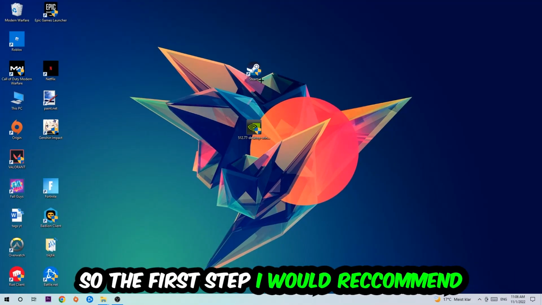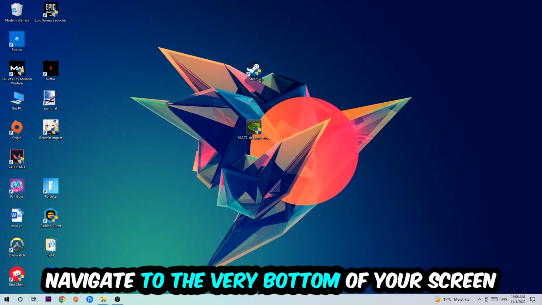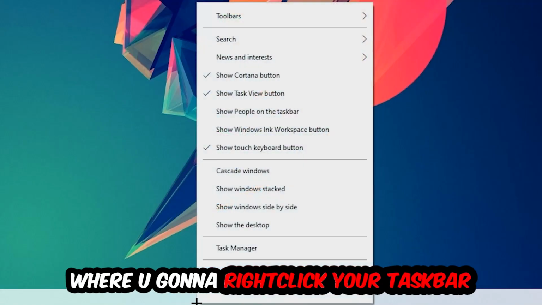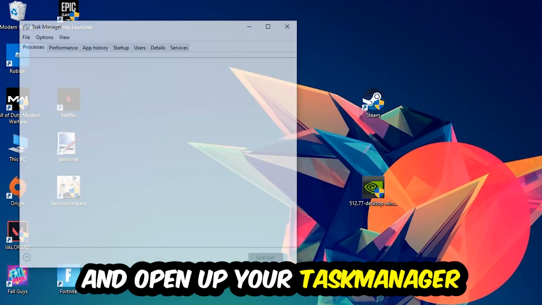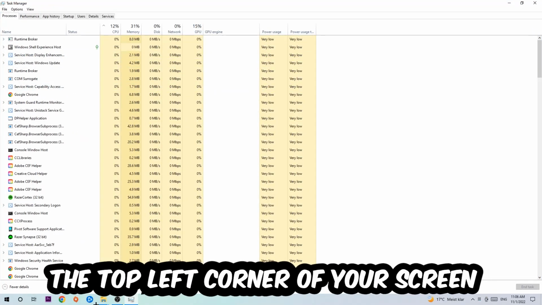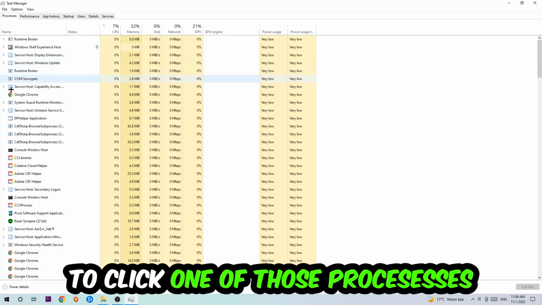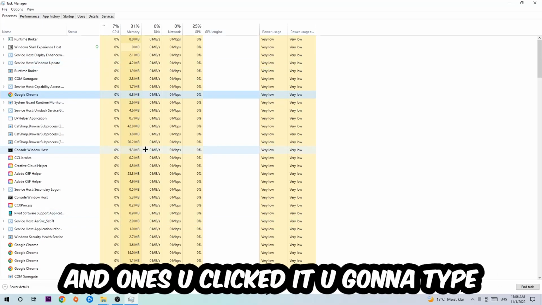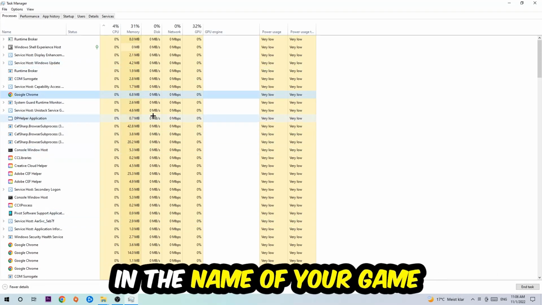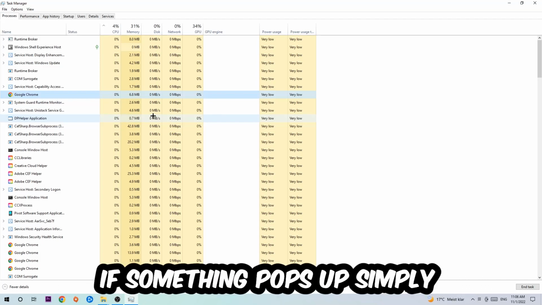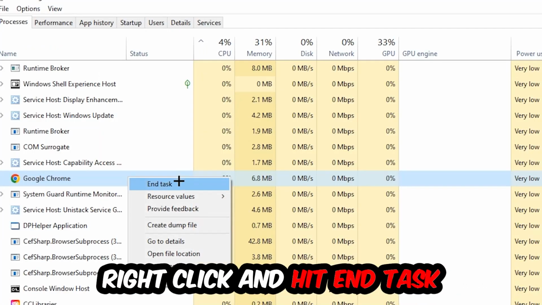So the first step I would recommend doing for everybody is going to be to navigate to the very bottom of your screen, where you're going to right click your taskbar and open up your task manager. Next step is going to be to navigate to the top left corner of your screen, clicking onto processes. And once you click processes, I want you to click one of those random processes. And once you've clicked it, you're going to type in, using your keyboard, the name of your game. If nothing pops up, it's good for you. If something pops up, simply right click and hit end task.